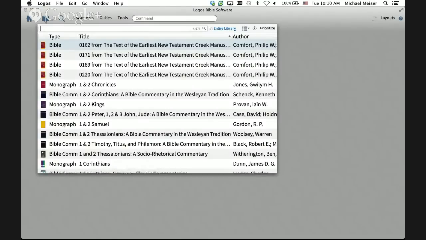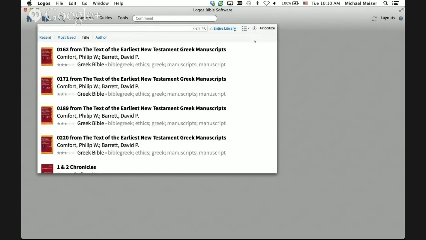So what we're going to look at first is our library, and that is the book icon in the top left-hand corner of the Logos software. If you click the book icon, you're going to get a pop-up menu. And within this menu, you can see all of the books in your library. Most of you probably have a library view that looks something like this. This is what's called the tile view.